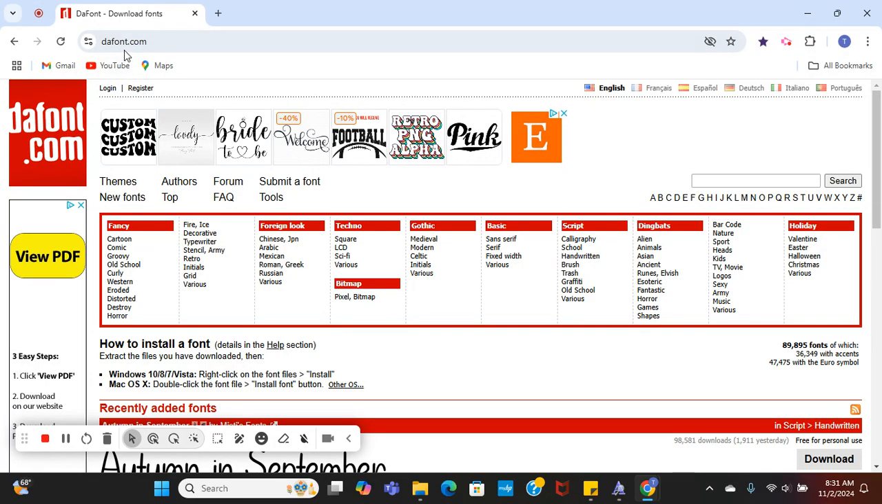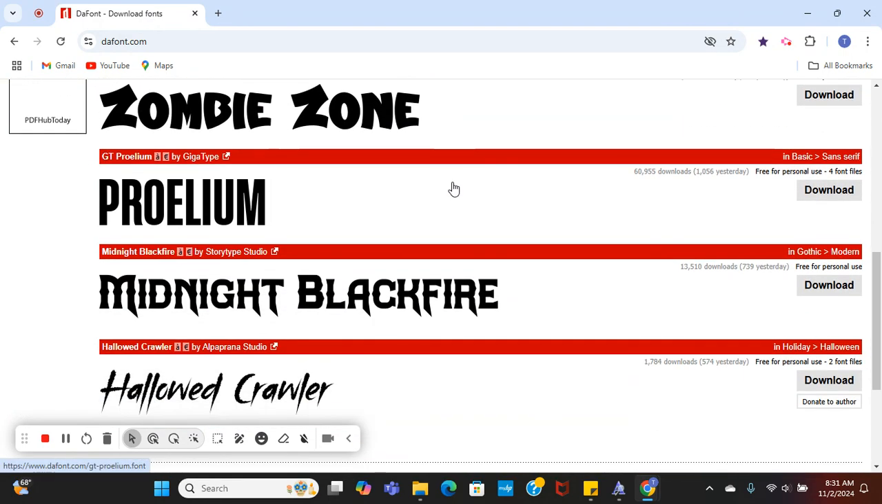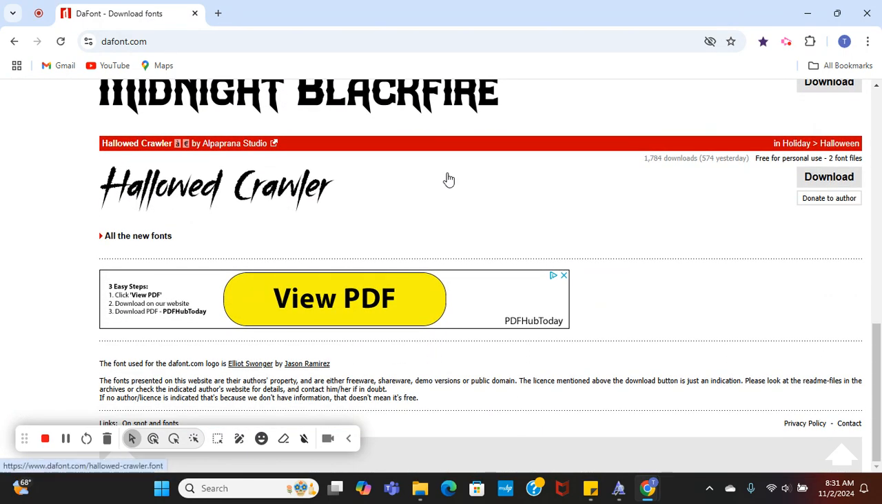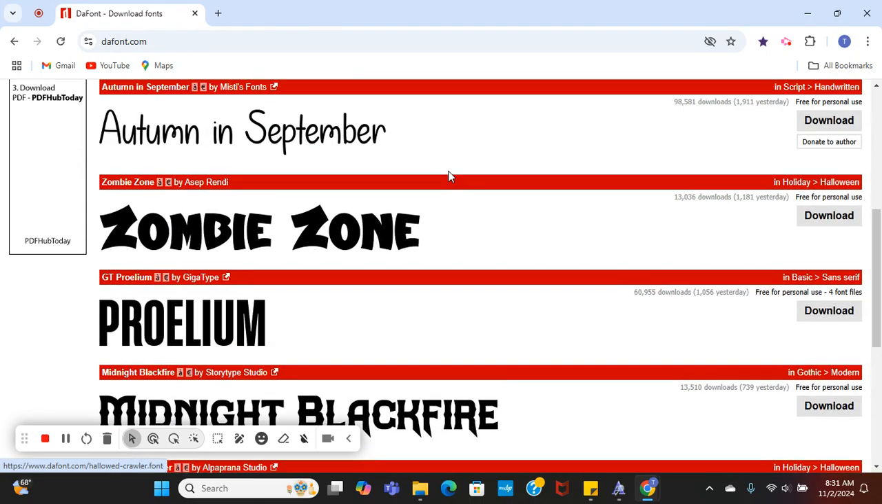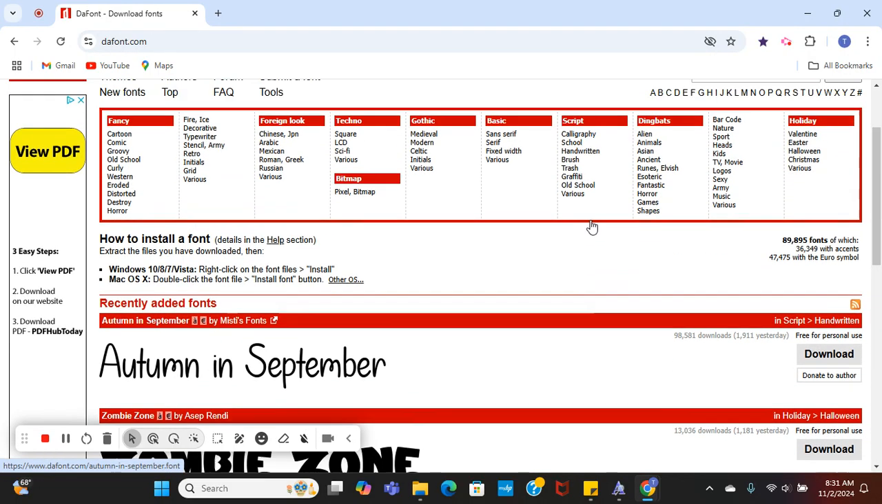Okay, so the first thing I want you to do is to open a web browser and go to dafont.com. It's D as in door, A as in apple, F as in Frank, O as in orange, N as in Nancy, T as in Tom.com. So it's dafont.com. This website has a variety of fonts that can be downloaded for your own personal use. You cannot sell these fonts, and most of them will tell you free for personal use. See that? Free for personal use.